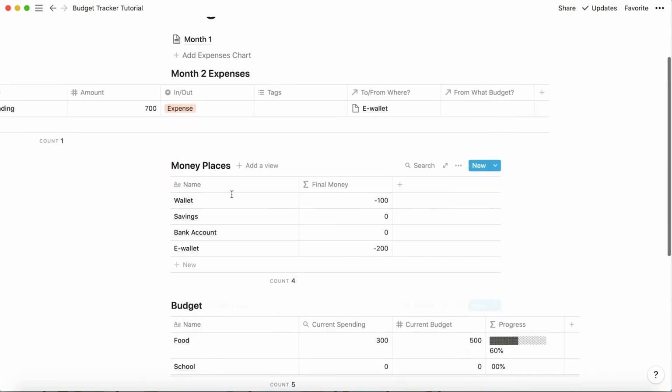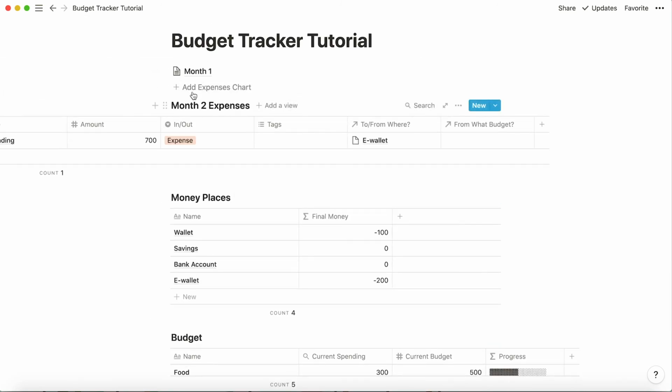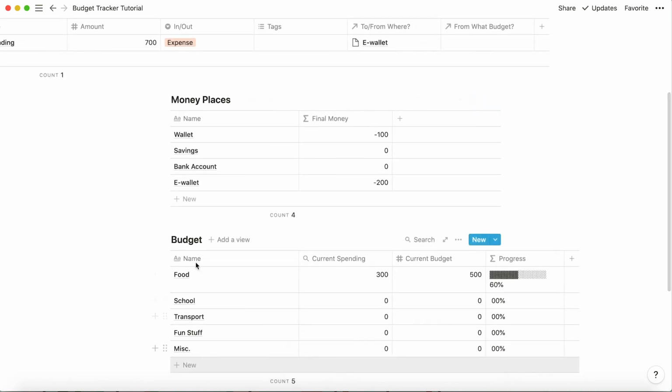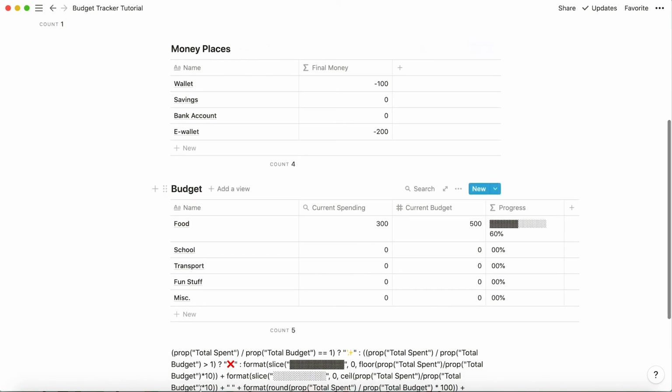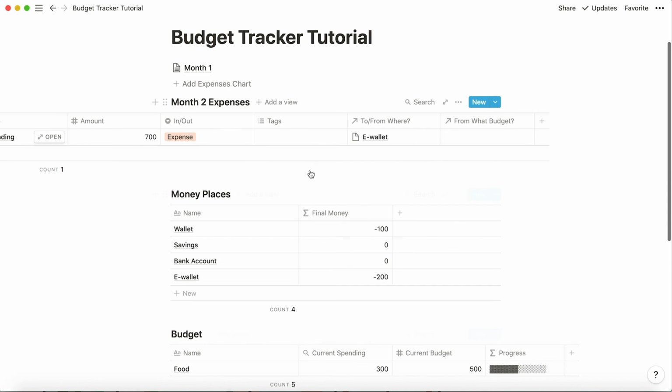For budget, you can do the same thing as you did for the expenses chart and just have a template button for it. And then you can just have a new one. You can actually already preload your current budgets on it. So you just click and then you have a new budget. Then you just have to reconnect your current spending to expenses like we did when we set it up.